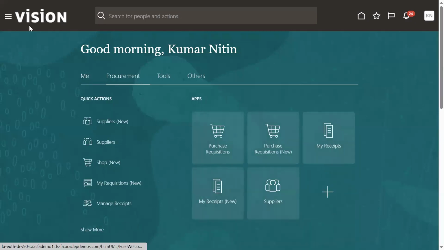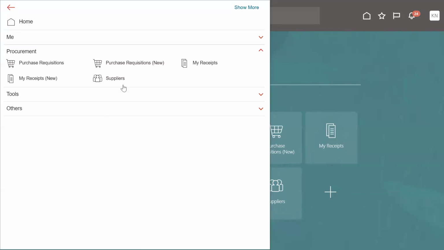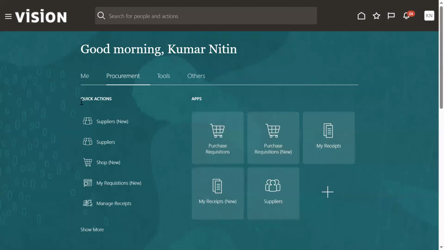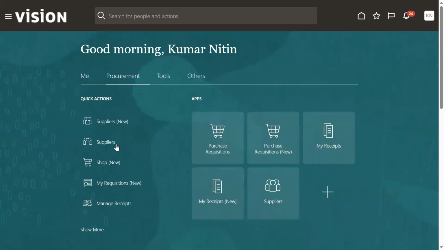Go to procurement. We can go to navigator. This we call it as a navigator menu, or we can also go to springboard. This we call it as a springboard. Both are same. Whatever we see here, the same thing we can find here. This is just like a shortcut. So if I want to configure suppliers, we can do it from here.